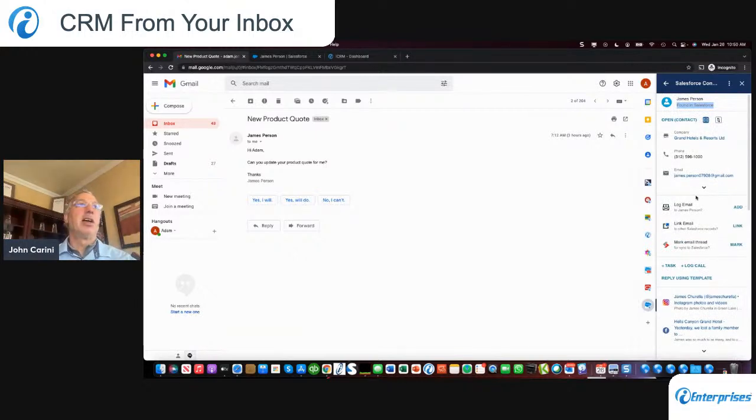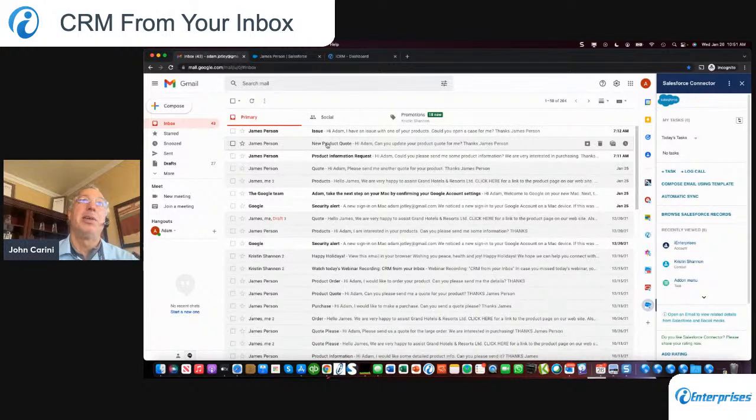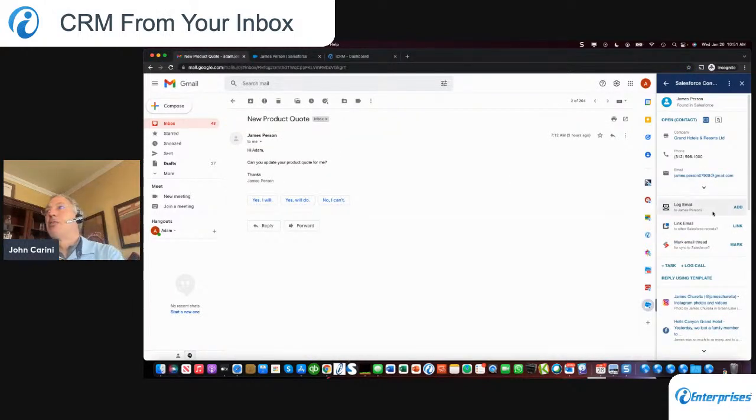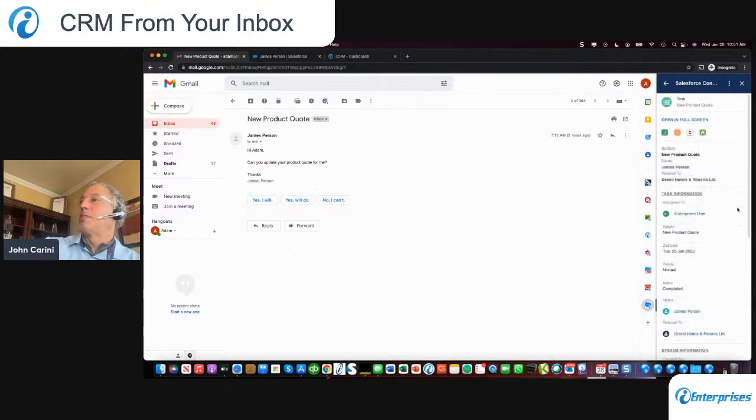So I scroll back up to the top. In its simplest form, the basic feature it performs is saving emails to Salesforce. So you open a message. I'll just go back to my inbox and open this message again. On the right-hand side, I have the option to log this email to James Person, the contact. I'll click add, and you'll see that it just saved that message to James's record in Salesforce.com. It says email added to Salesforce right here on the right-hand side. And just to prove that it actually works, I'll click open, and first it opens the message here in the sidebar.